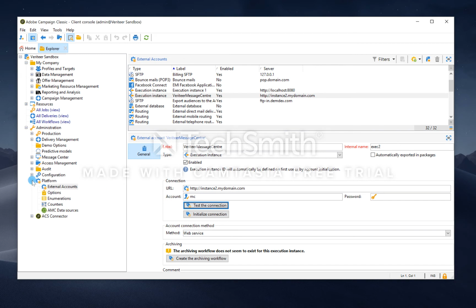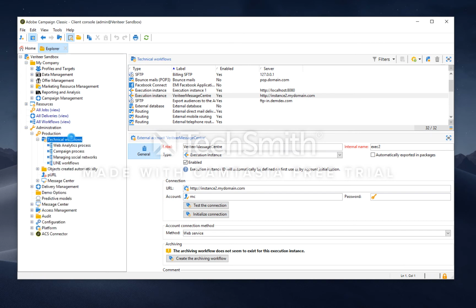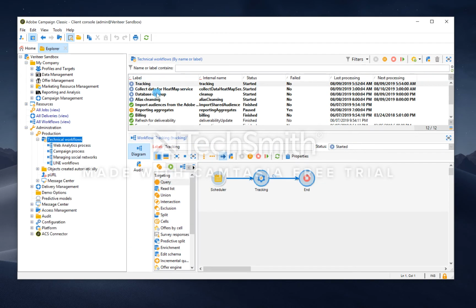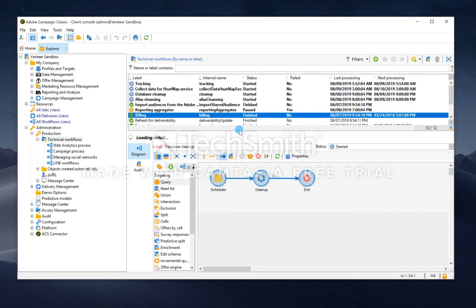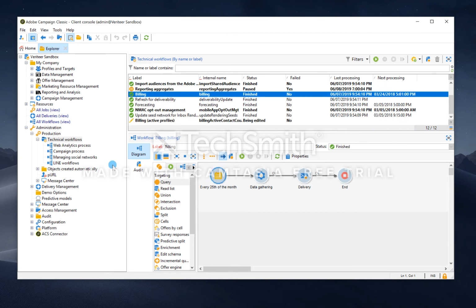So next, let's look at technical workflows. Within administration, we'll expand on production, and you can see this folder, technical workflows. Now within the out-of-the-box technical workflows, you have things like tracking, database cleanup, billing, so for example, the bill that gets sent to your Adobe consultant and whatnot. Now, within a real production environment, you may have some other workflows here. For example, import, export of data from your other systems, maybe a Salesforce CRM, maybe from a data workbench, whatever that is.